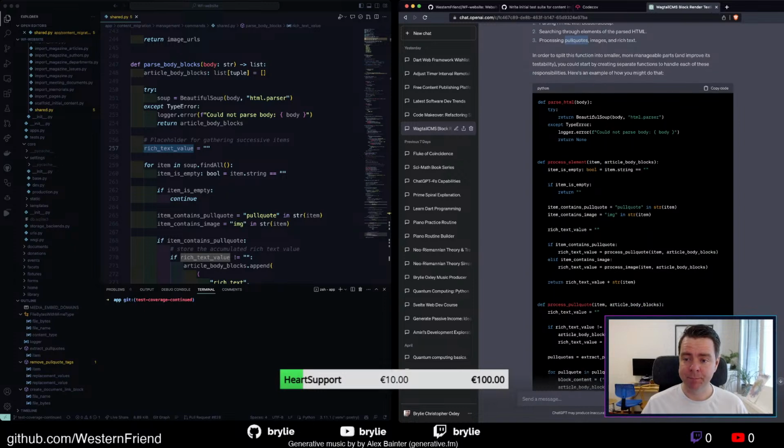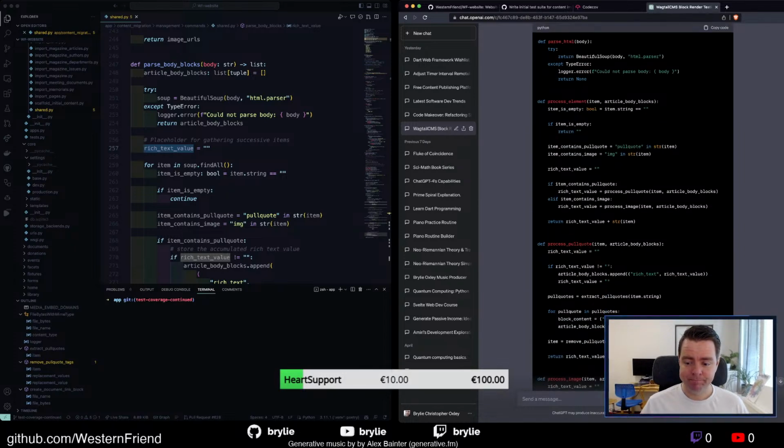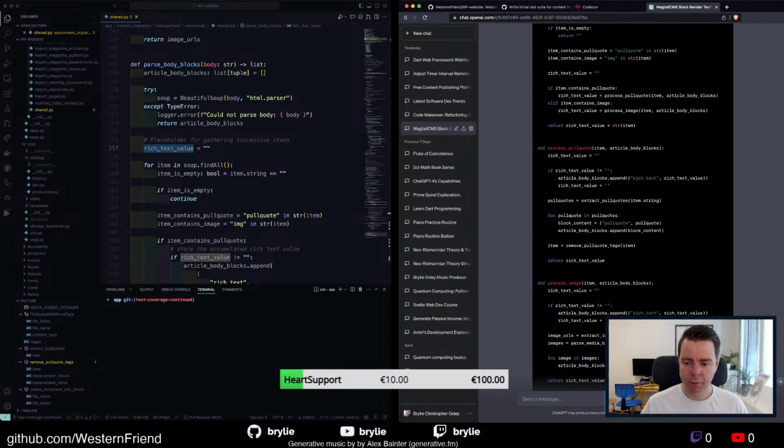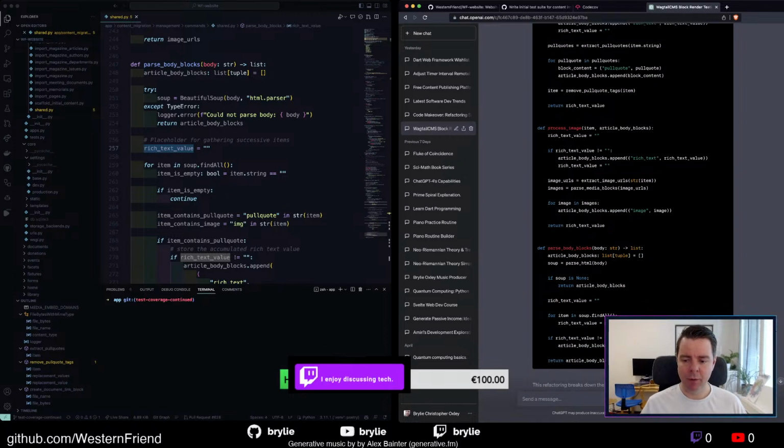In order to split this function into smaller, more manageable parts and improve its testability, you can start by creating separate functions to handle each of these responsibilities. Here's an example of how you might do that. And it just split it out: process HTML, process element, process pull quote, process image, parse body blocks. So yes, it looks good. Now my parse body blocks is much more manageable, really nice, easy to read, and then I can get the layer of abstraction I need when it's appropriate.